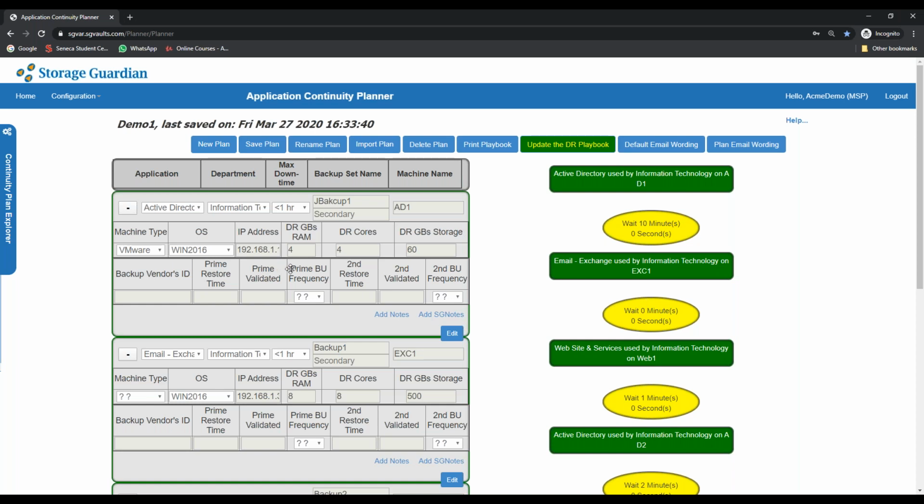Recording also the IP address, how many gigabytes of RAM and how many cores we need to spin up this machine, and how much storage. So all of these we're recording here at what we call the planning phase. And once we have completed that list, then we have our plan, basically. So we have the servers that we're going to spin up, and this is the plan to do that.